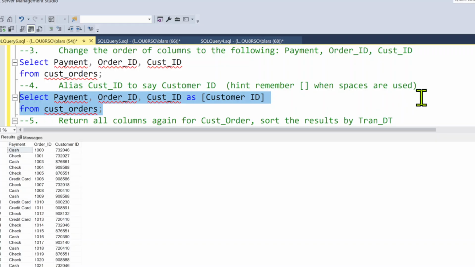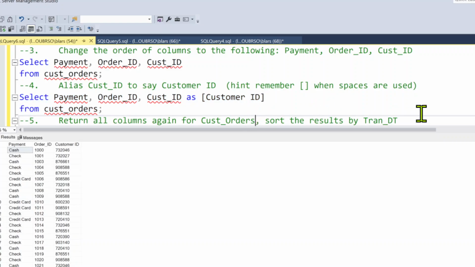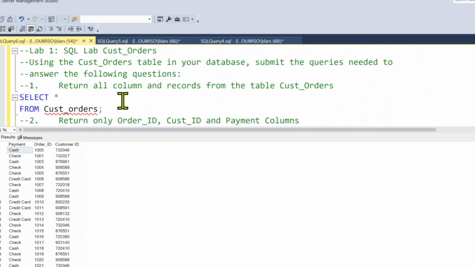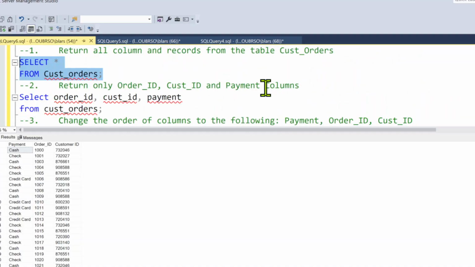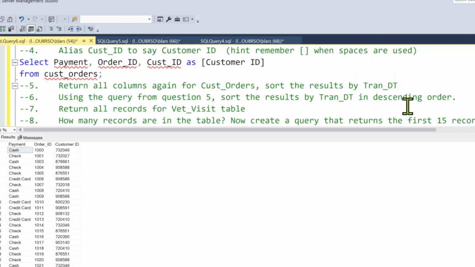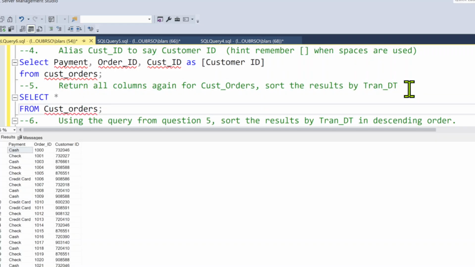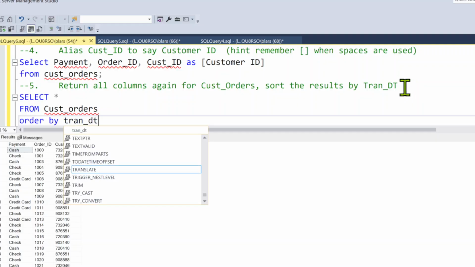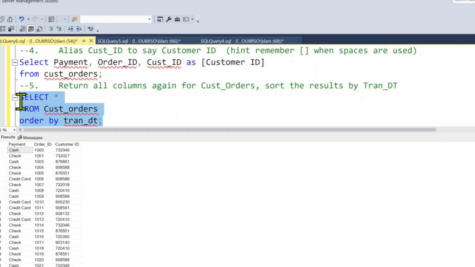Okay. Now return all the columns again for cust ID, or sorry, sort the results by tran date. So again, return all the columns. Just go back here, grab this, go to line 5, and now all we have to do is add an ORDER BY. We're sorting, so we add an ORDER BY. The great thing to remember is ORDER BY is always the last. It's always the easiest to remember. And we're going to order by our tran date. Okay, so we go here again and run this.